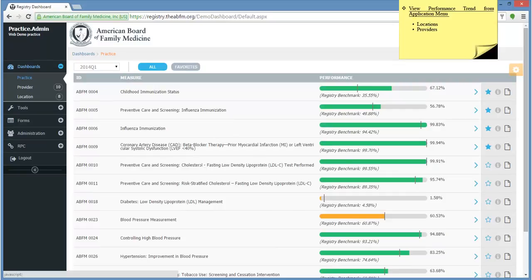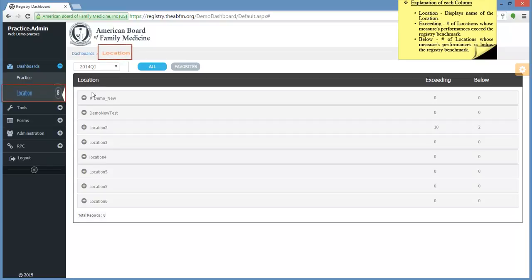Another way of viewing the performance trends for a location or a provider is by going to the application menu on the left and then selecting the location or provider submenu from within the dashboard. So, let me go and click on this location submenu now. We are at the location level, as indicated in these two areas, for a quarterly duration. Displayed are three columns: location, exceeding and below.